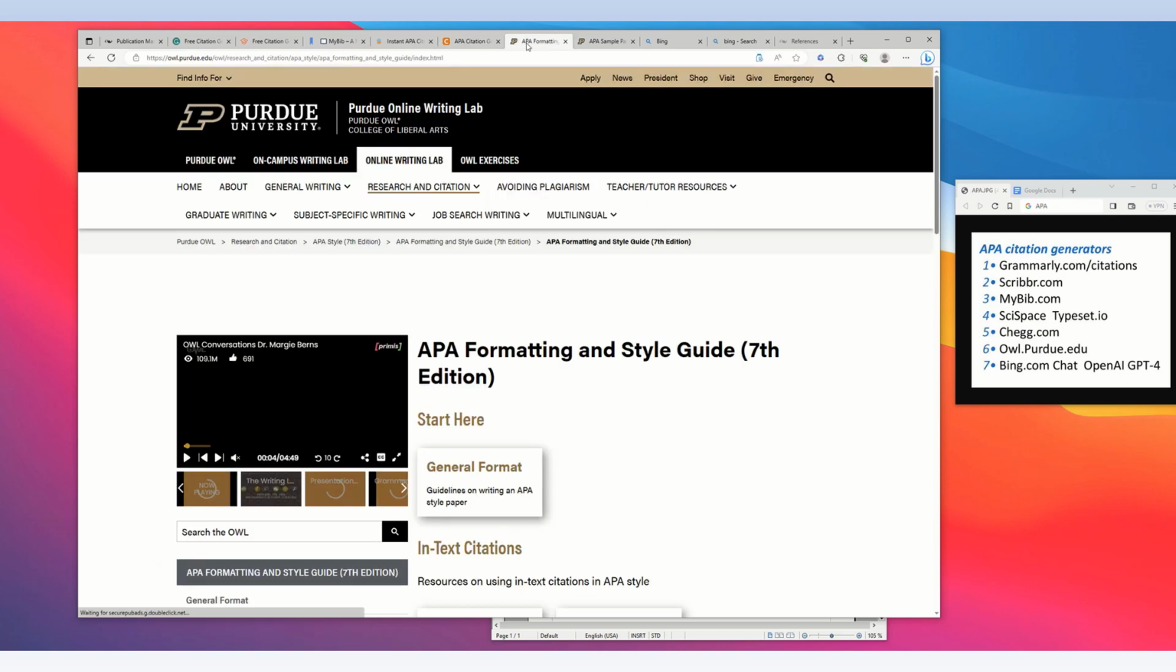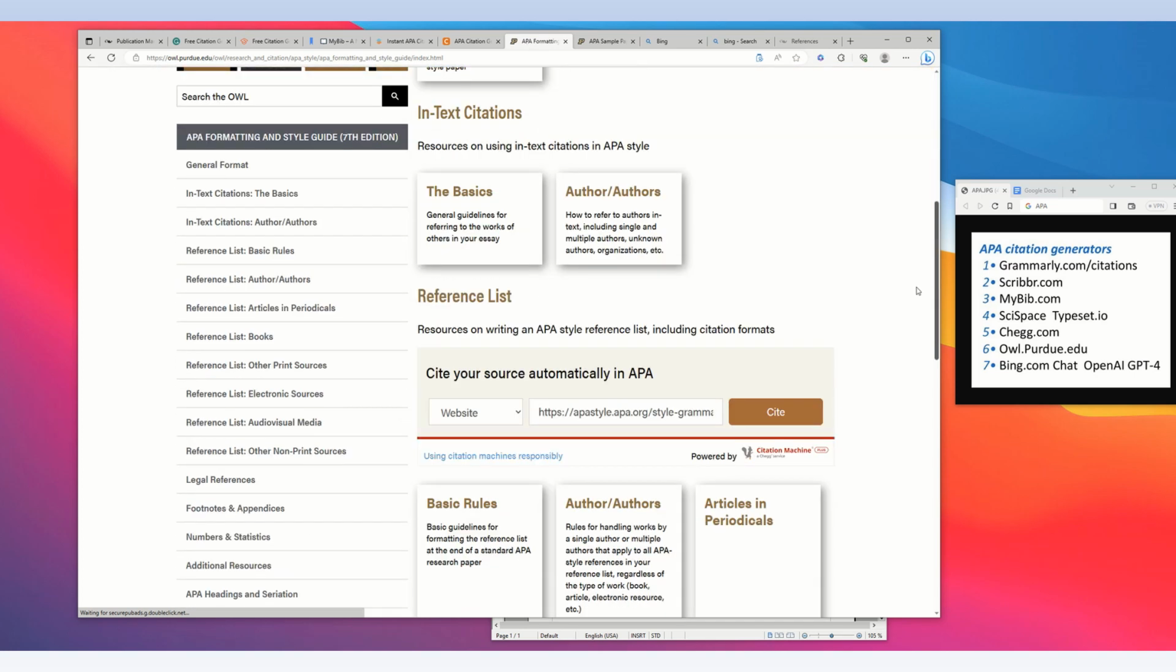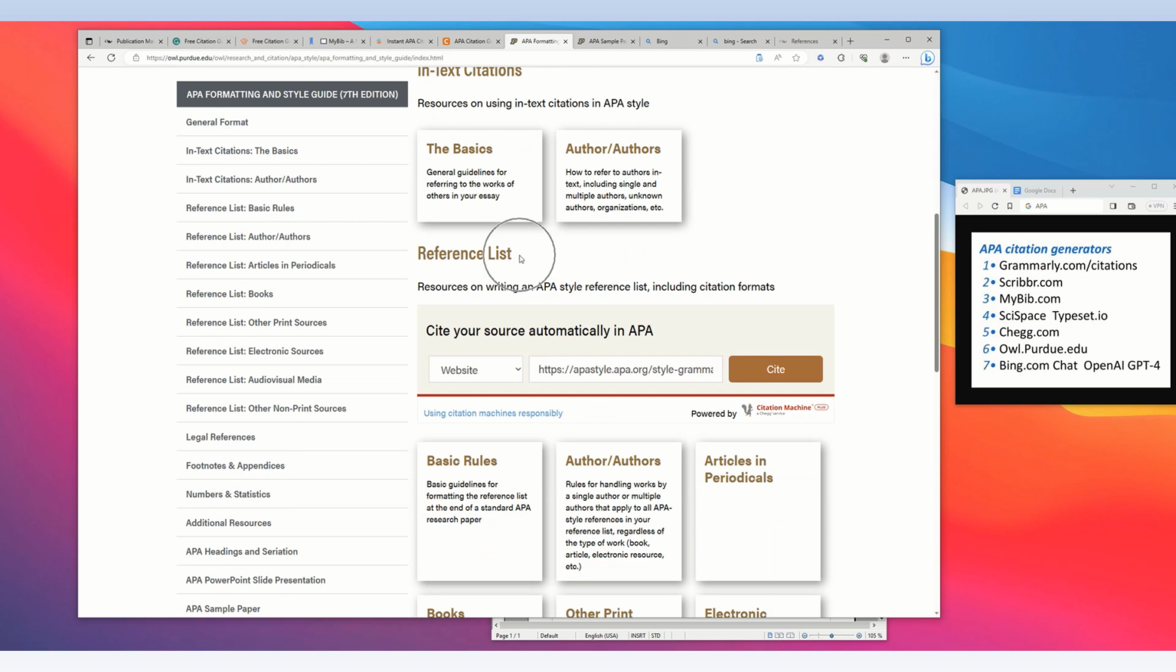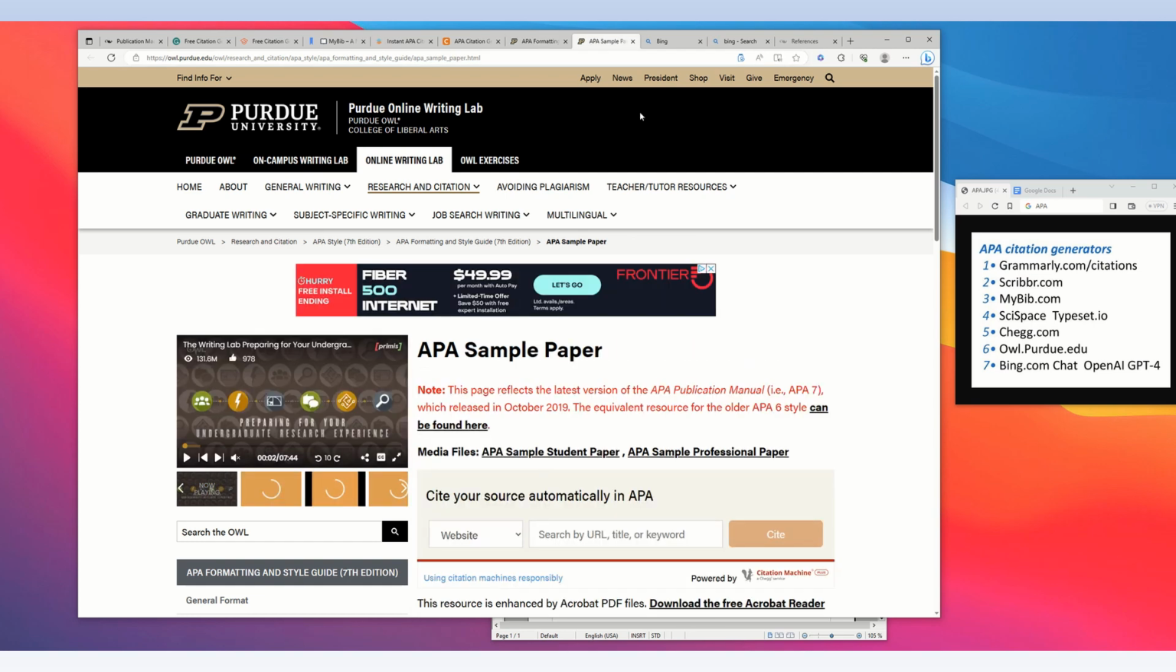Purdue University at owl.purdue.edu has an APA citation generator. It's under reference list. You input your source, click Cite, and the website generates citations and references. And it's powered by Citation Machine, which is a Chegg service. The Purdue website has many useful resources for writing, including APA sample papers.